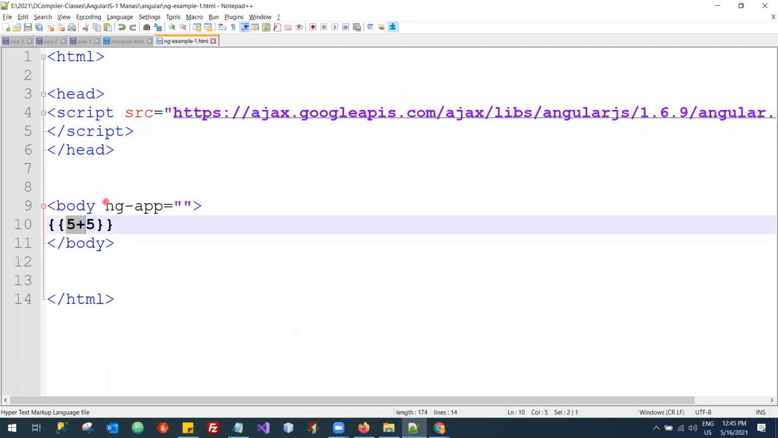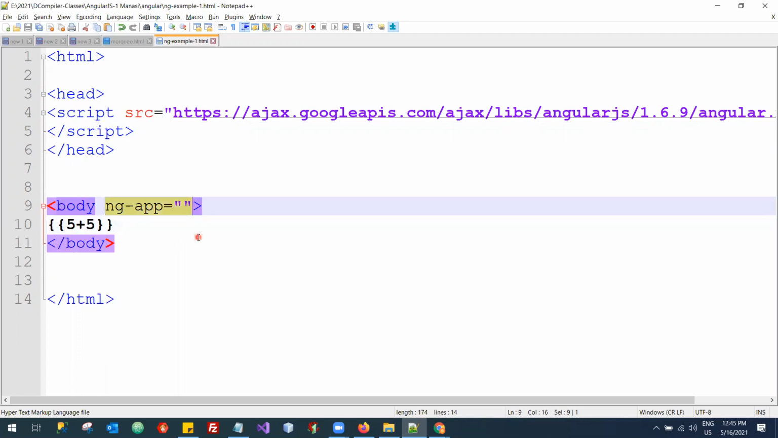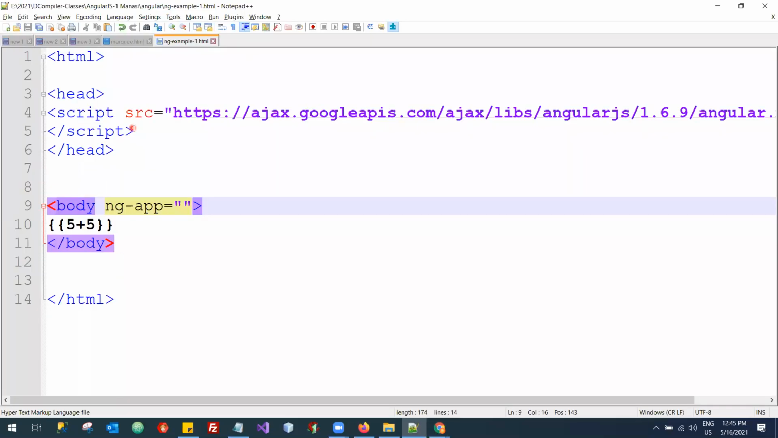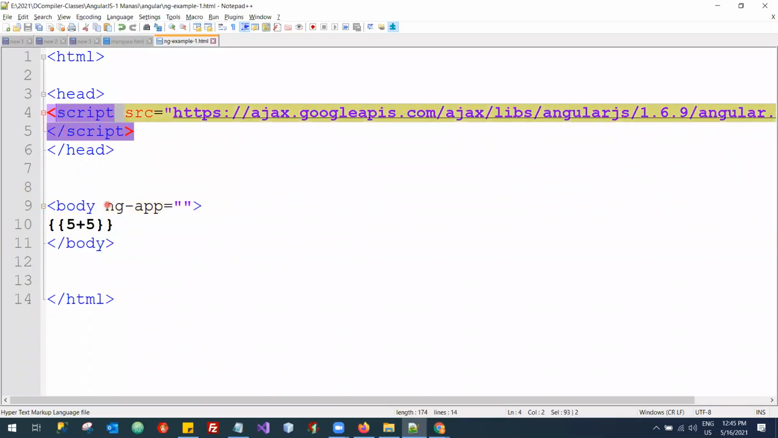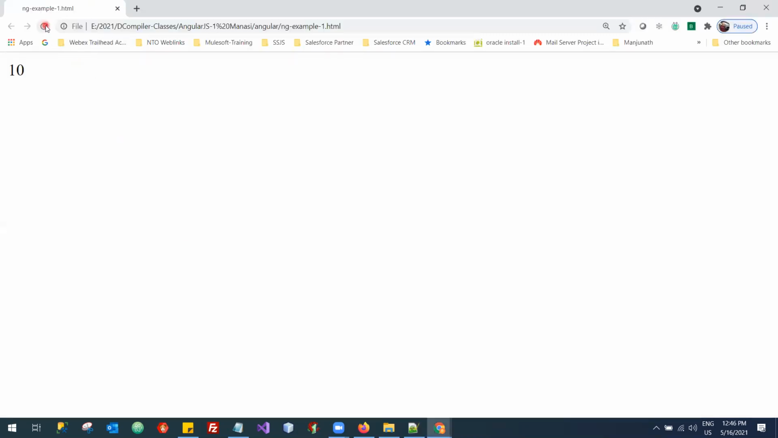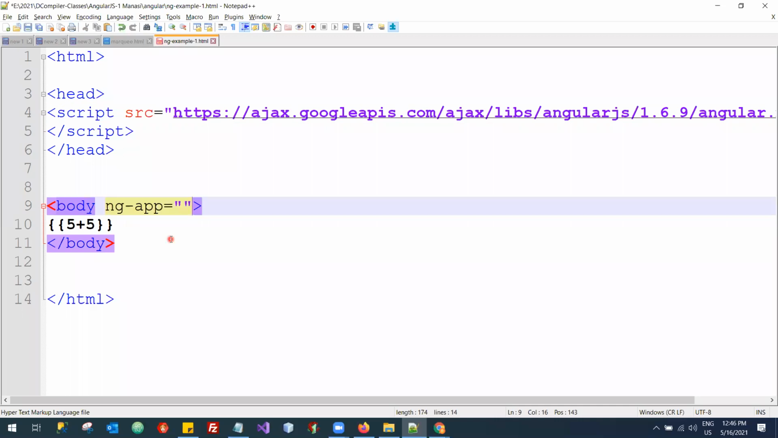After referring to this, if you don't specify this directive ng-app, even now you'll see the same result. Now let me paste it first. Let me show you the result. It works. After referring to the library, you should specify the ng-app directive. Good? Perfect.